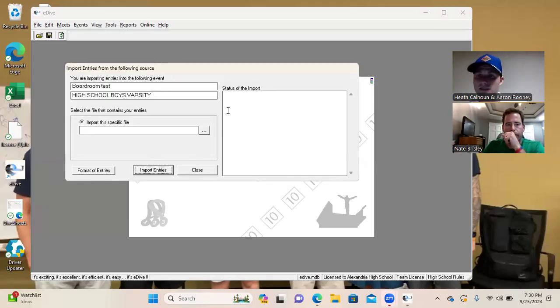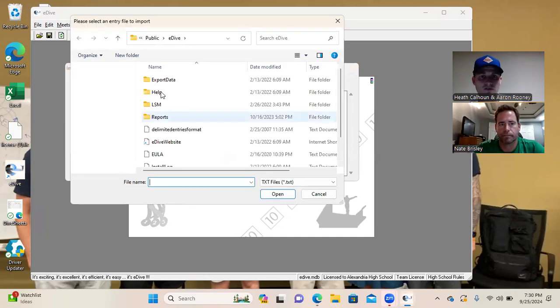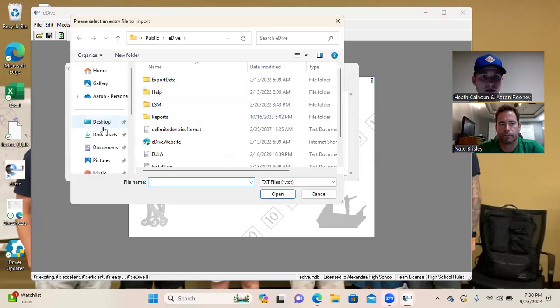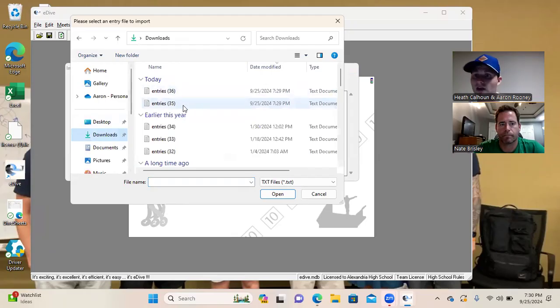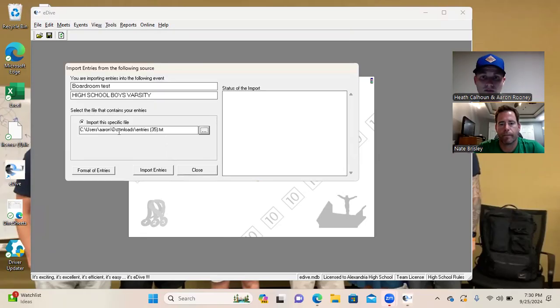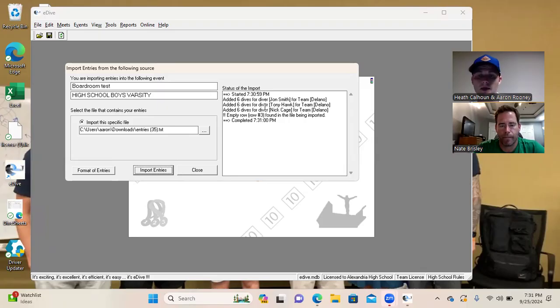So here is this fun little button. You hit these 3 dots, and these 3 dots are importing a specific file. Okay, where do you want to import it from? Well, I put those entries in my downloads. And so there they are, 35 and 36. We talked about that just a moment ago. So I'm going to go with 35. I'm going to open that. It's going to pop up right here. I'm going to hit this import entries button, and there they pop up over there.